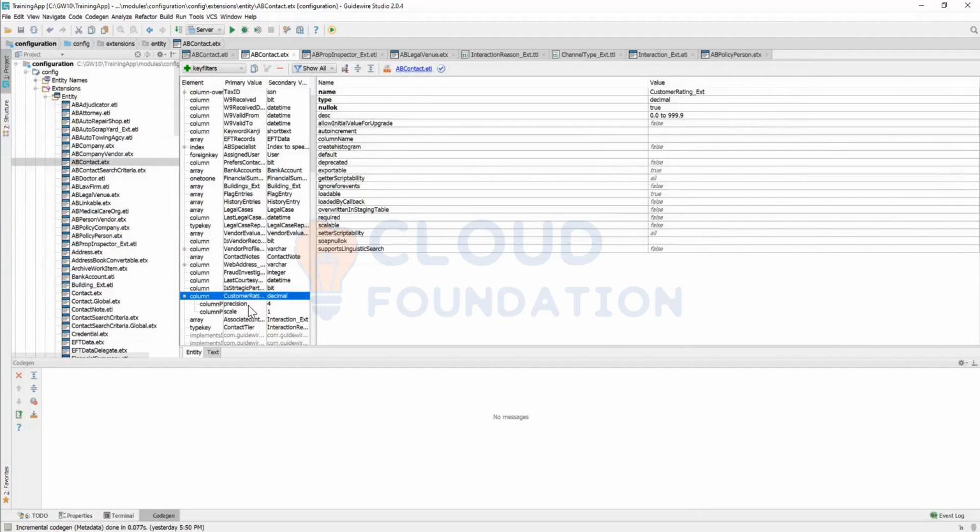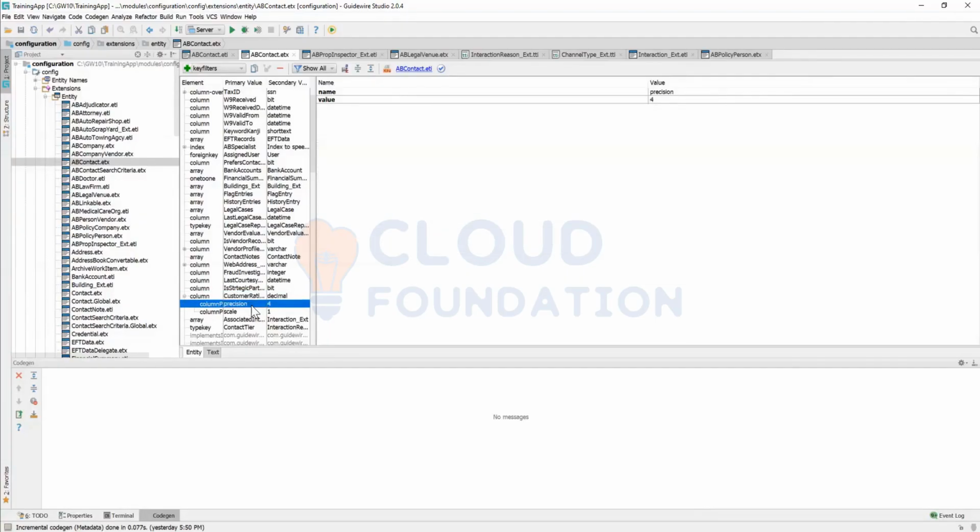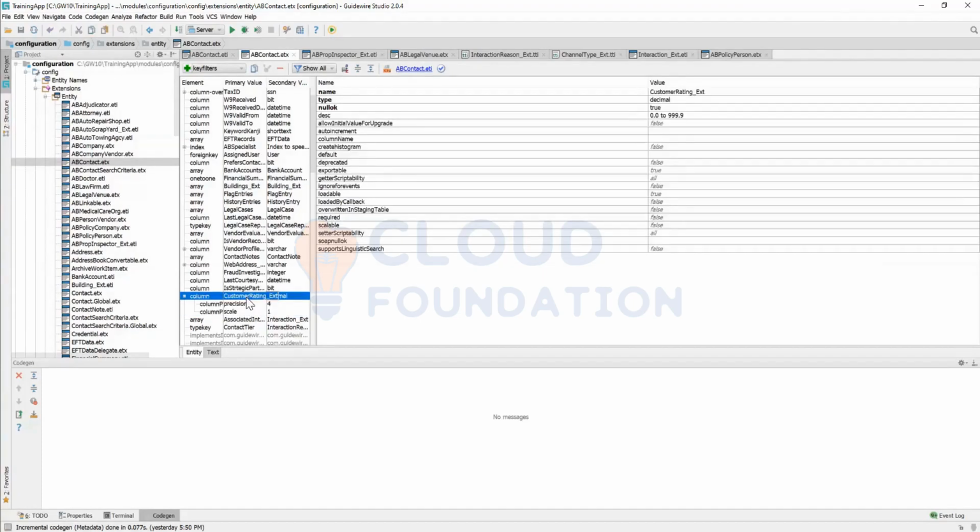Can you click on this? Control click on the name precision. I need to check that. It's not in my notes. When I do control click, nothing happens. Let me take a note of it. I'll get back to you on this one.